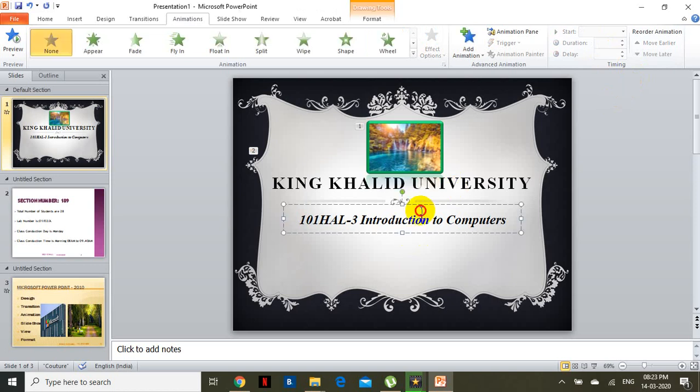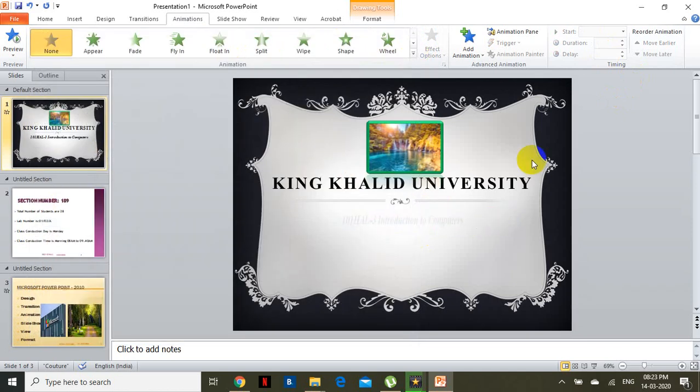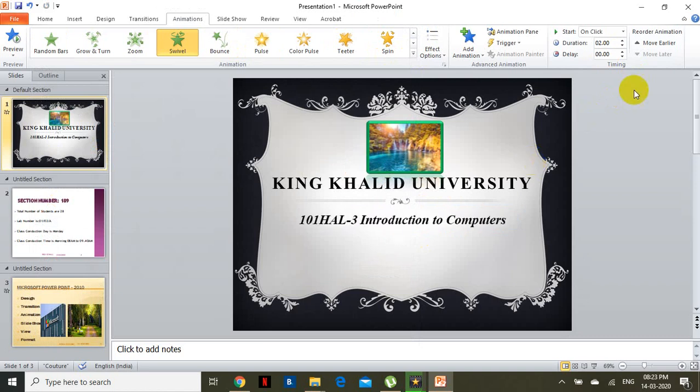Now the same for the third one. In the third one I use a different style, swirl, and it will rotate. Now for the duration I take 1, so that it will be more. Now the delay should be 20 plus 20, 40. Now we will see how it is working.